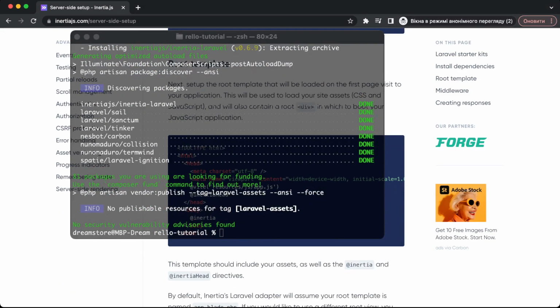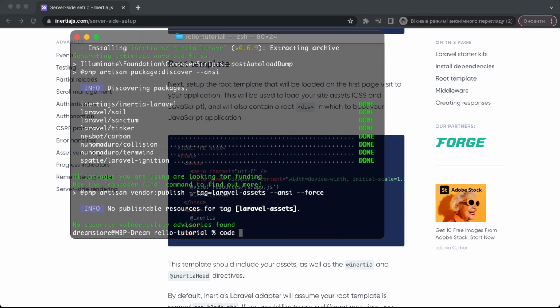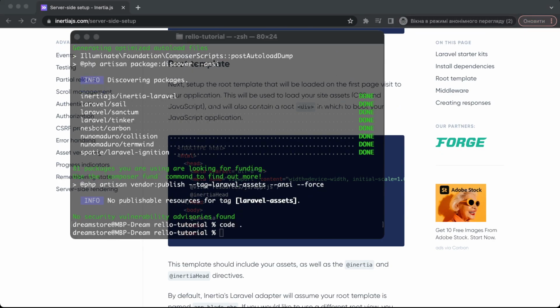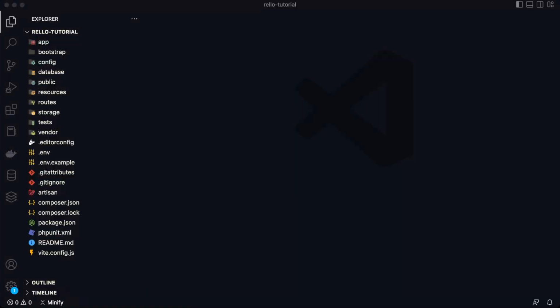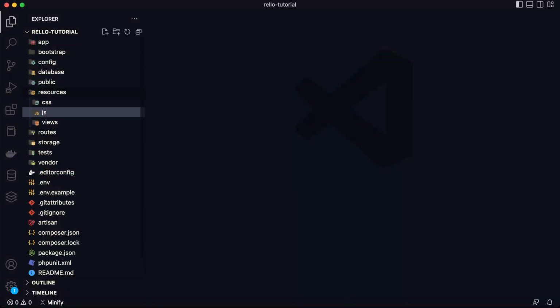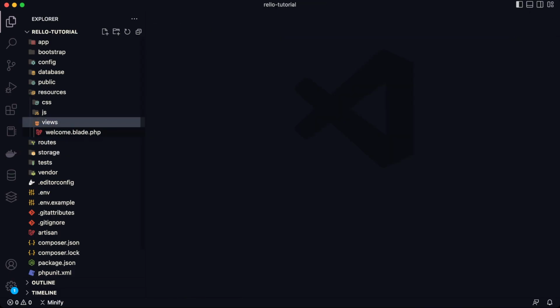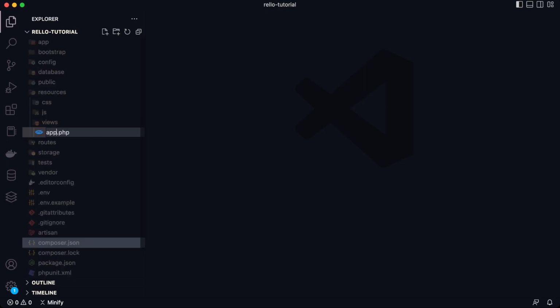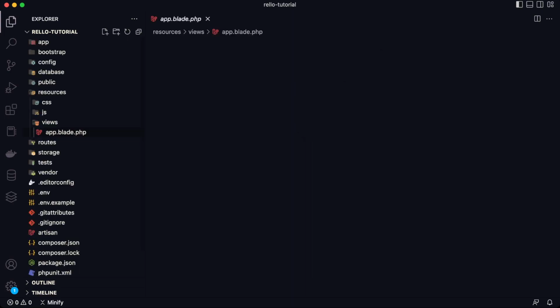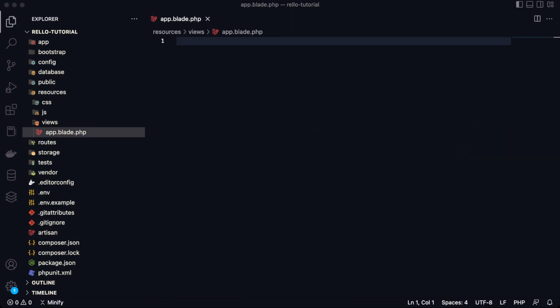Okay. And here, as you can see, now I need to open my Visual Studio Code. So I will type code dot, and we will set up the root template for the application. Okay, so I'm here. Now let's go to the resources folder, and let's open welcome.blade.php. But we don't need this file anymore, so we can just rename it to app.blade.php. Okay, let me fix it. So app.blade.php. Let's remove all the code that we have here.